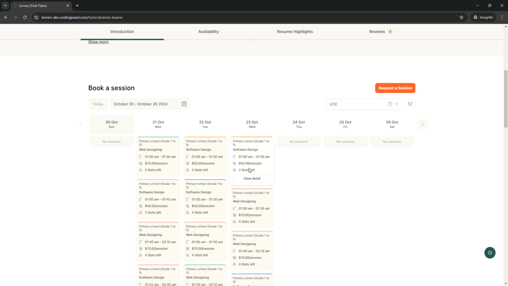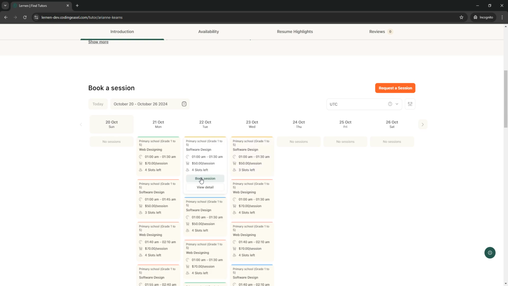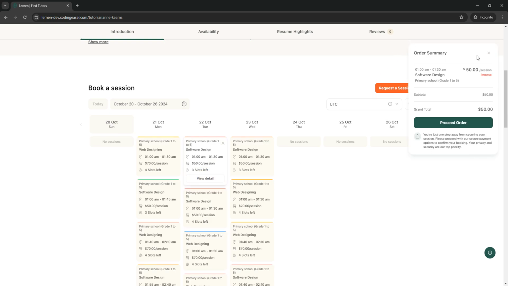And we can add books. You can book a session for any of the sessions you created. Book session, and it will take you to the order summary page, which is actually your shopping cart. It includes the subject name and the subject category, the session slot, and the total amount for the session you have to pay.